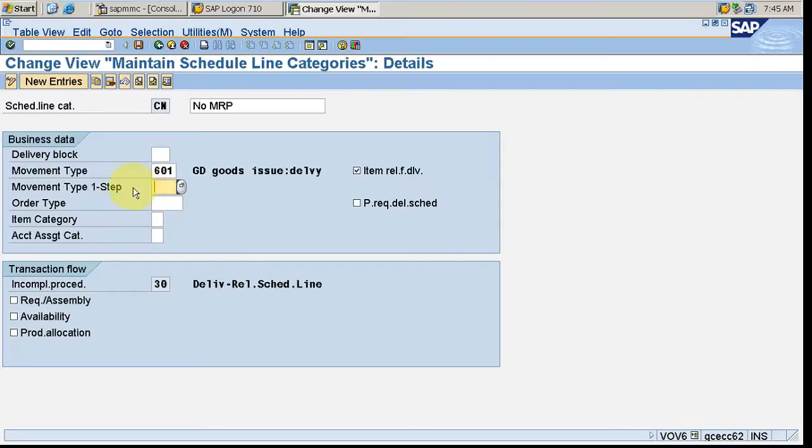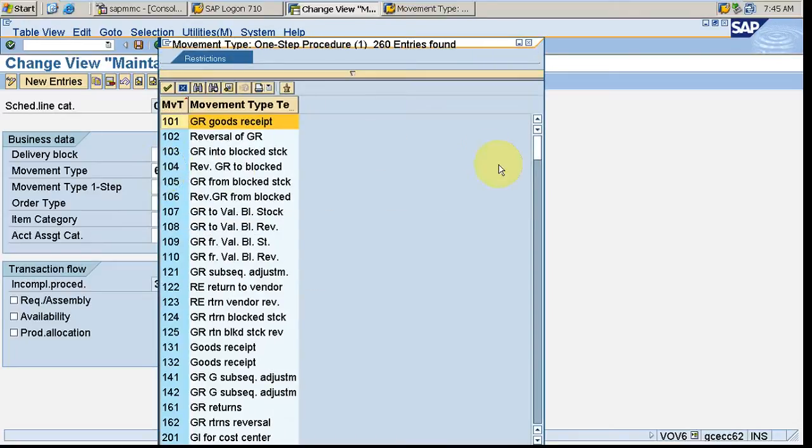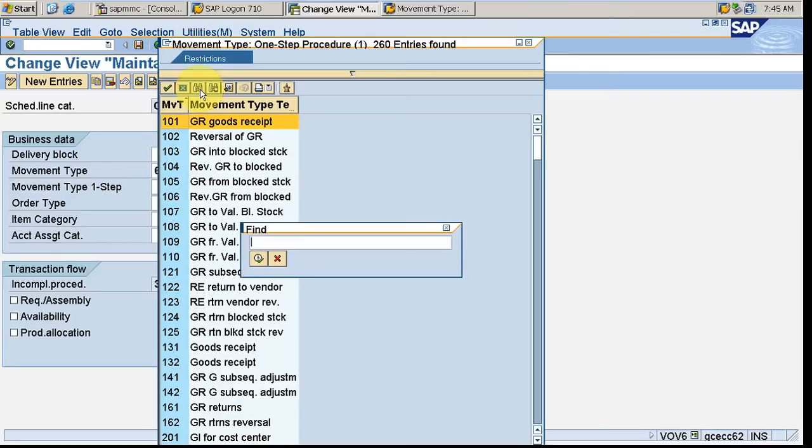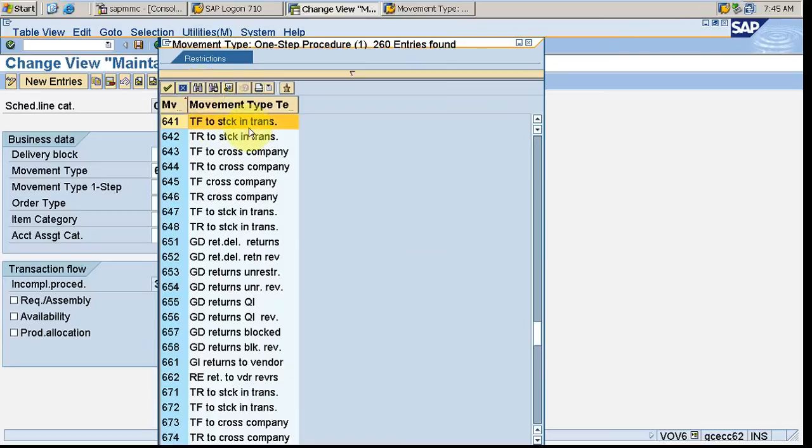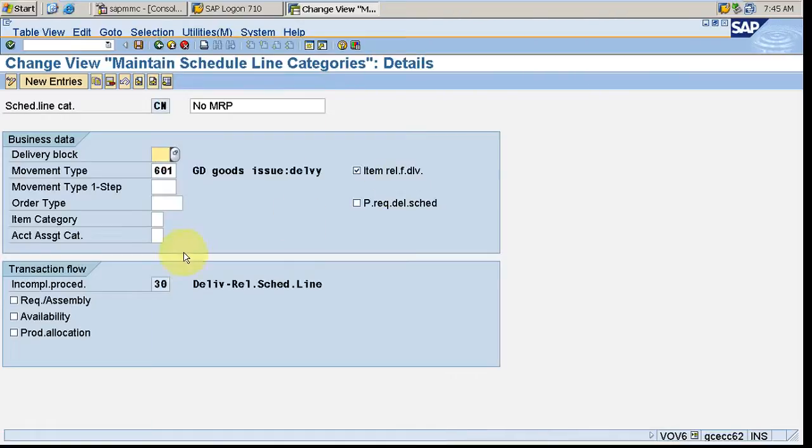This movement type step 1 is for STO, step 1 and step 2. We will be having two movement types, 641 and 647. Transfer of stock in transit. 641 is for the two-step process and 647 is the one-step process. We'll discuss this in STO. Actually, that is the main configuration which controls everything in the STO.